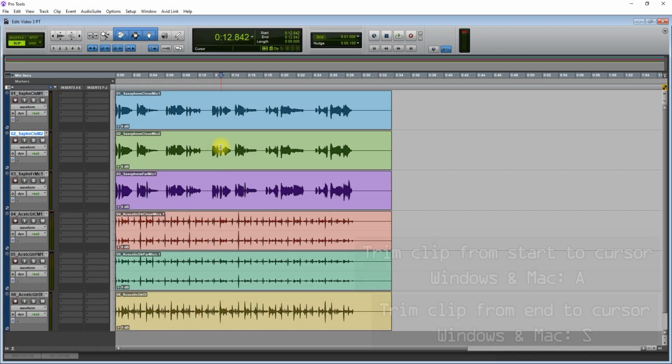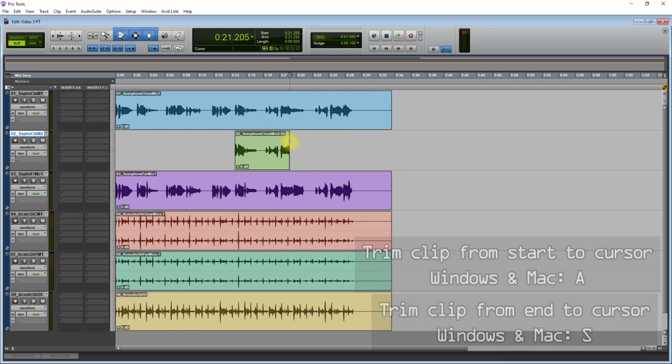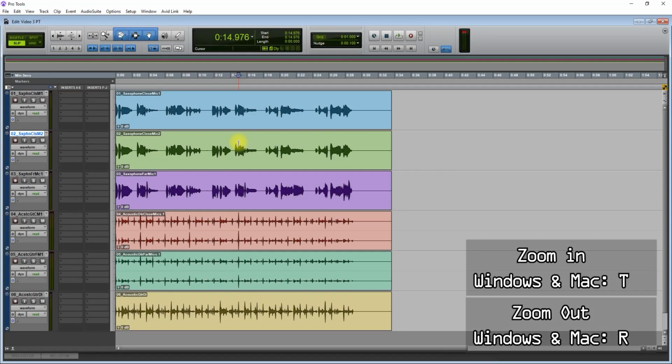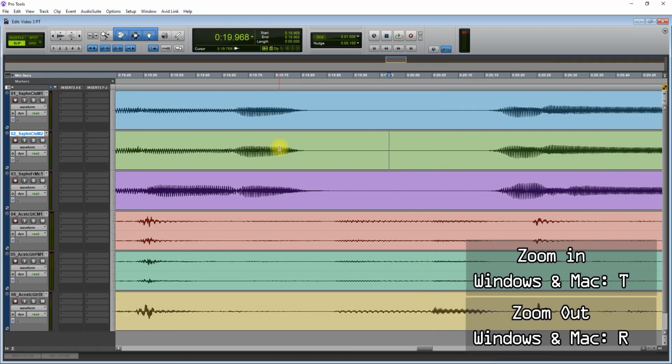To trim a clip, place the cursor where you want to trim and press A to trim from the start. Or press S to trim from the end. To zoom in, place the cursor where you want to zoom in and press T. Or R to zoom out.